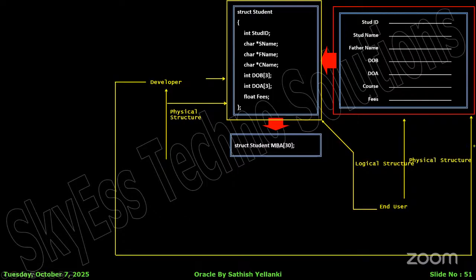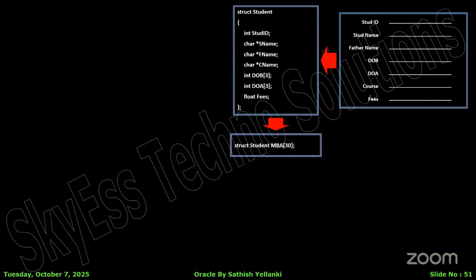So what is the physical structure for the end user? That becomes automatically what for your developer? Logical structure. So how can you memorize physical and logical structures? Logical and physical structures depend on the perspective of where you are participating in the project. Am I correct? So don't memorize anything. Understand these things on the basis of concepts only.